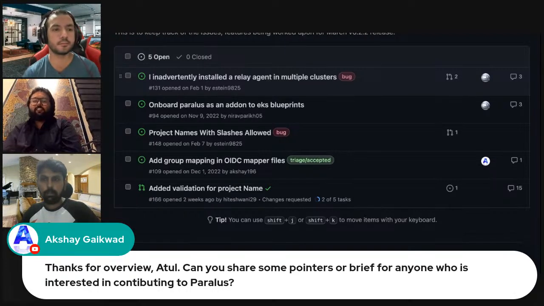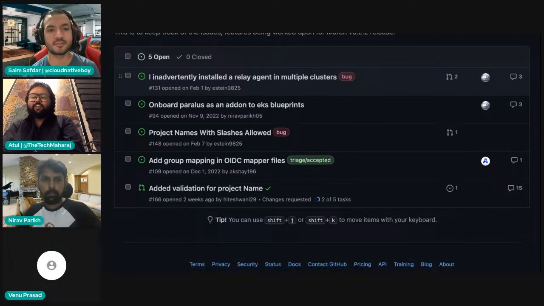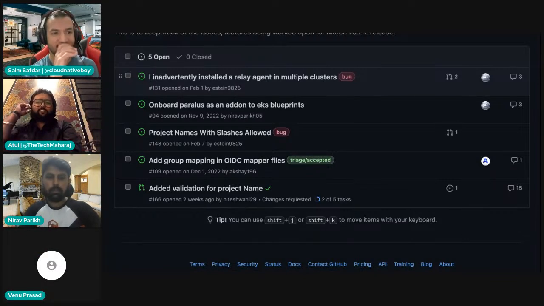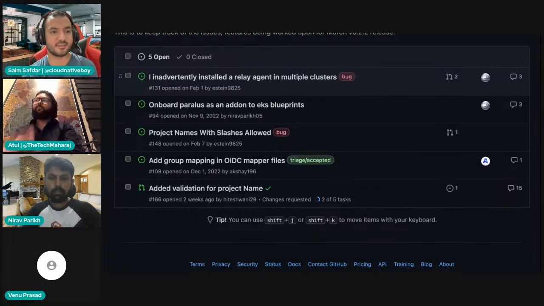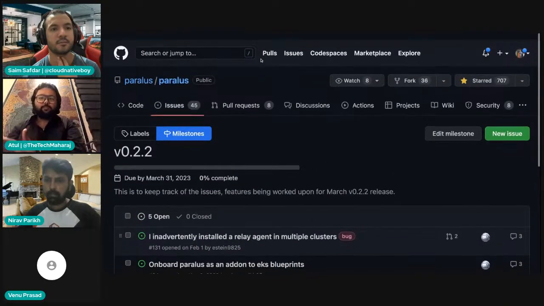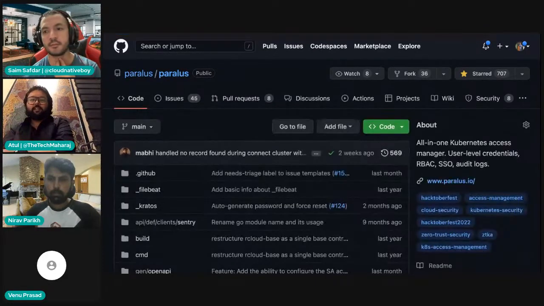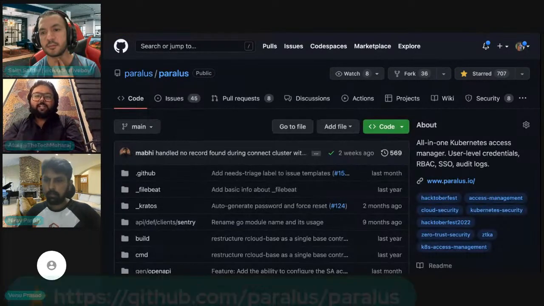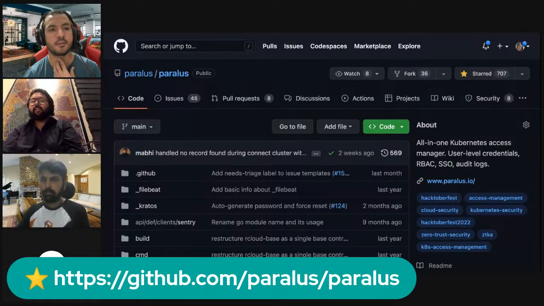Absolutely. Thanks a lot, Akshay, for this really interesting question, because eventually when we talk about open source projects, it all boils down to community and the contributions. So for anyone who is looking to contribute to Paralus, be it a code contribution or a non-code contribution, the first place you need to head to is our GitHub repo. All you have to do is go to GitHub/Paralus and go to issues. That's the place where you will find open issues, and these issues are raised by the community who are using Paralus.